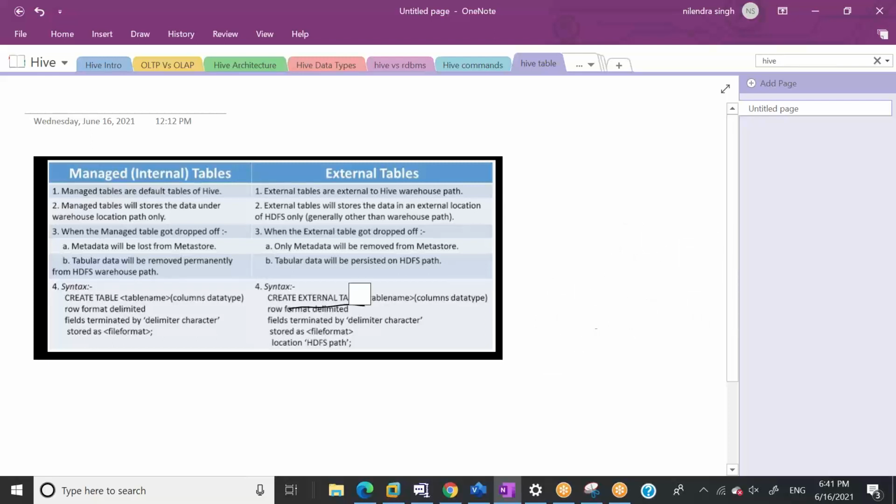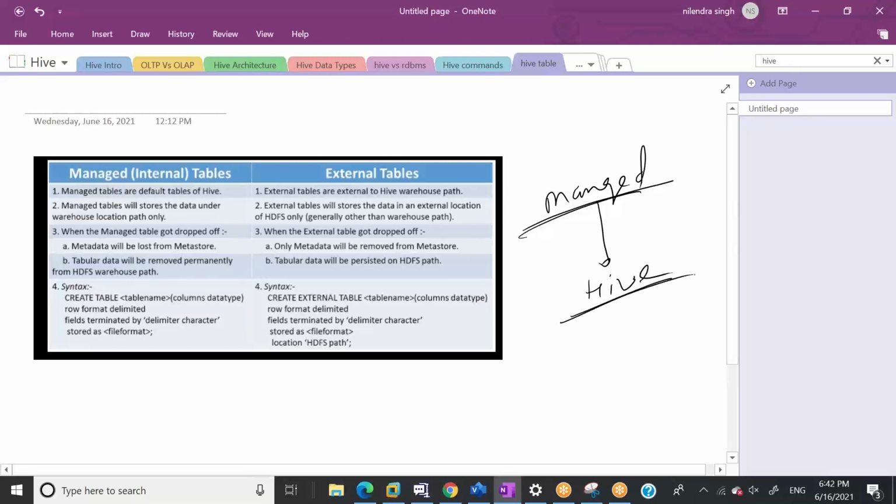So now the question arises: when do we need to use external tables, and what is the difference between external tables and internal or managed tables, right? One difference you can easily identify is that a managed table is managed by Hive. Why are we calling it a managed table? Because it is completely managed by Hive. It means its data and its metadata are completely managed by Hive. So when we drop the table, data and metadata both are gone.